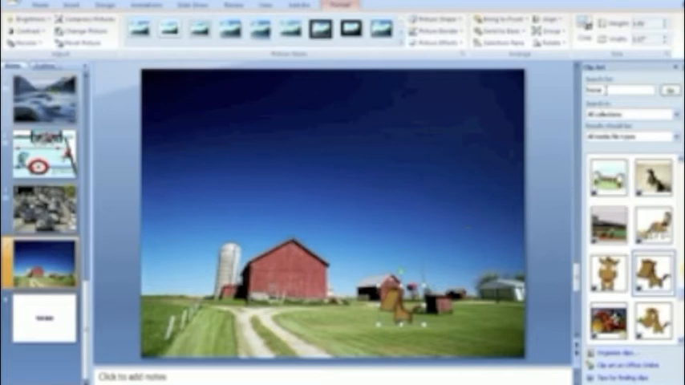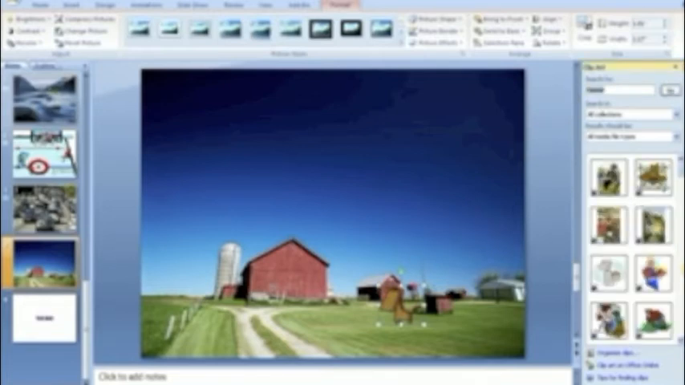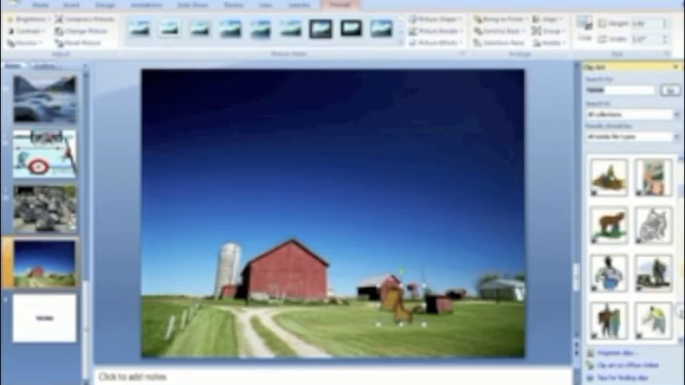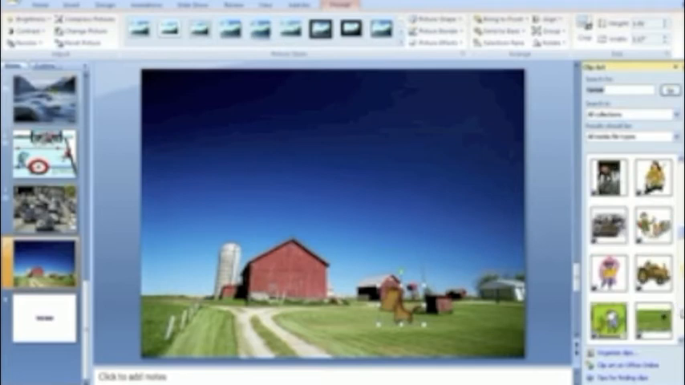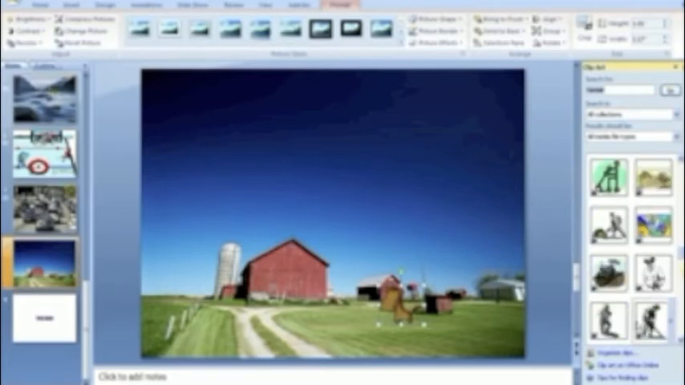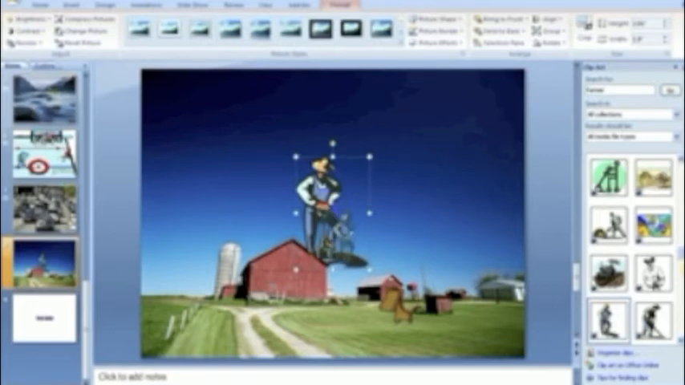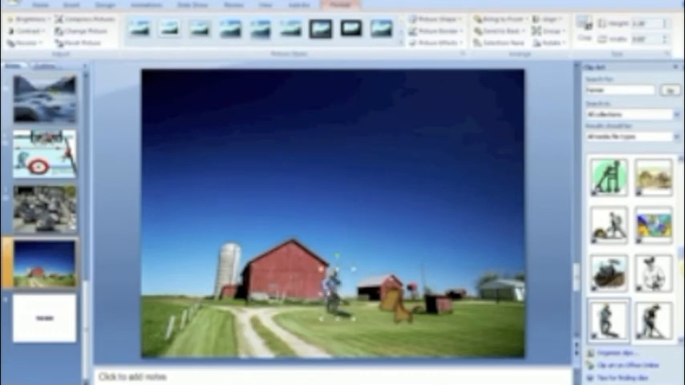I'm also going to find a farmer who will be working on the farm. Each of the characters should be inserted as their own clip art, and any objects that they are using that you'll want to move separately should also be inserted separately. I'm going to make my farmer kind of small. He's working in the background.